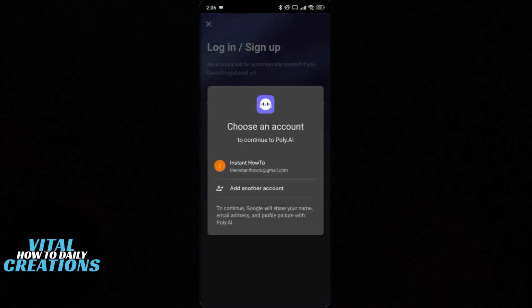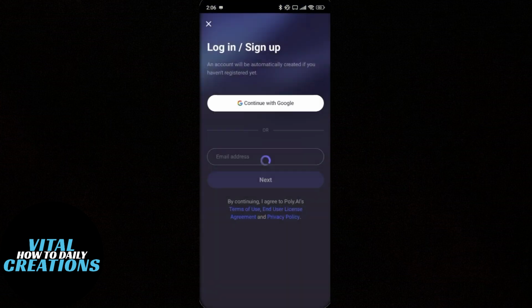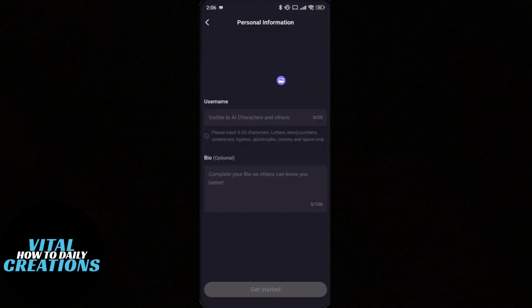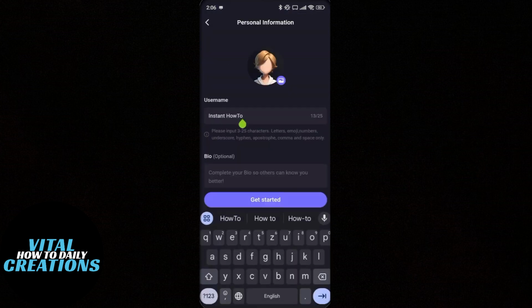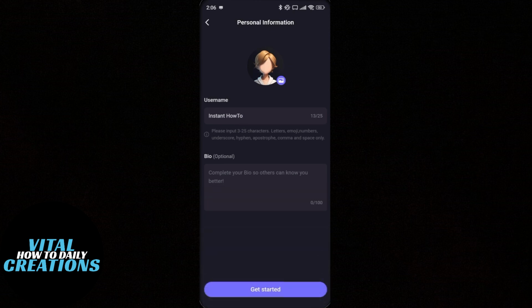Step 2 is to access the subscription option. Once logged in, go to the subscription page and you'll see two plans, the Poly Premium and the Poly Standard. Poly Premium has full features, while the Standard only has limited access.